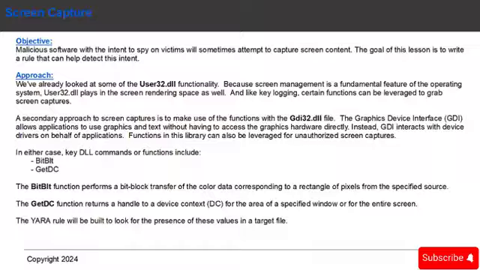The other approach that we have is to use something called GDI. This is the Graphics Device Interface, and this is the layer that sits between the user and the operating system and the direct hardware. Instead of applications having to interact with hardware directly, GDI mediates this interaction with the device. It allows many different hardware devices to be compatible with the operating system. So as you can imagine, functions in this library can also be leveraged in this case for unauthorized screen captures.